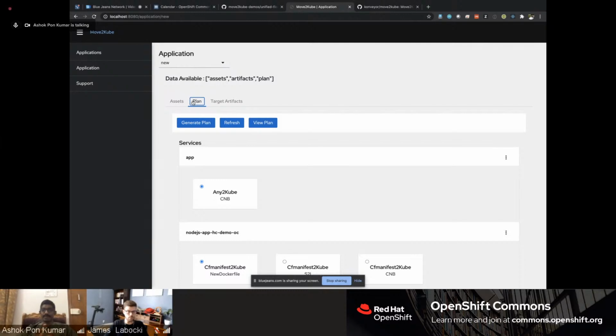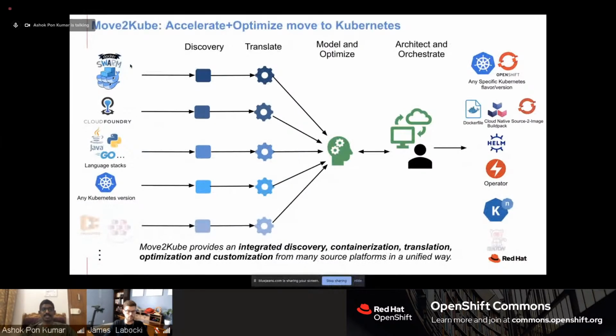So that's a very brief demo of how you take the different artifacts from the various source platforms and translate it to Kubernetes artifacts that you can then deploy to your cluster. With that, I'd like to hand it over back to James for talking about the Konveyor community. Thanks, James.